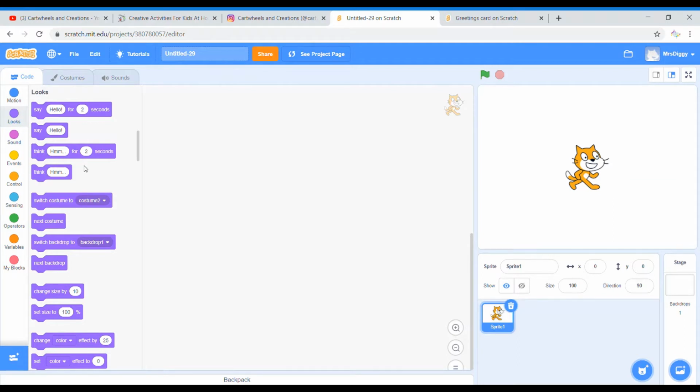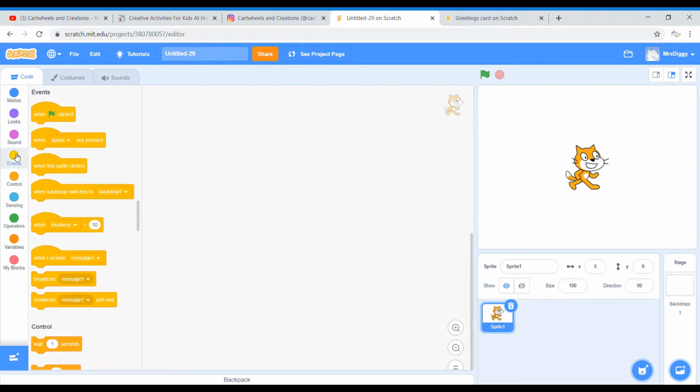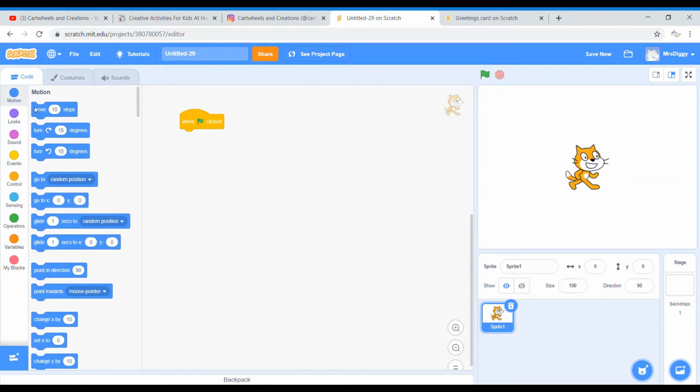One of the most important colours that you'll need to see along here is the events blocks. These ones enable you to decide when something's going to happen. And I like using this one, the when the green flag is clicked. So this is like when the start button is pressed and then you tell it what you want it to do. So for example, when the green flag is clicked, I could say move 10 steps.